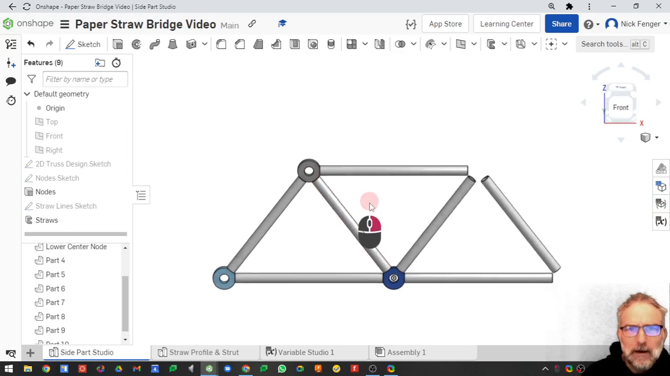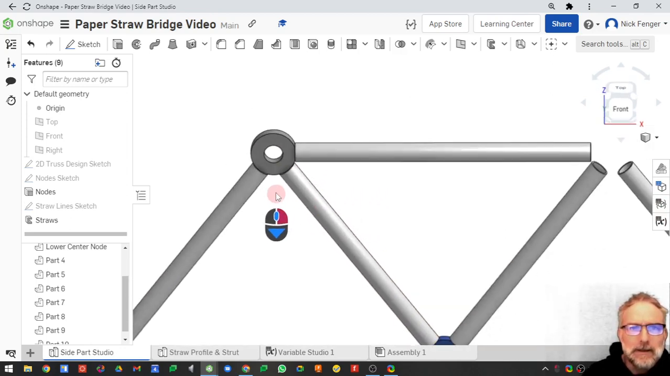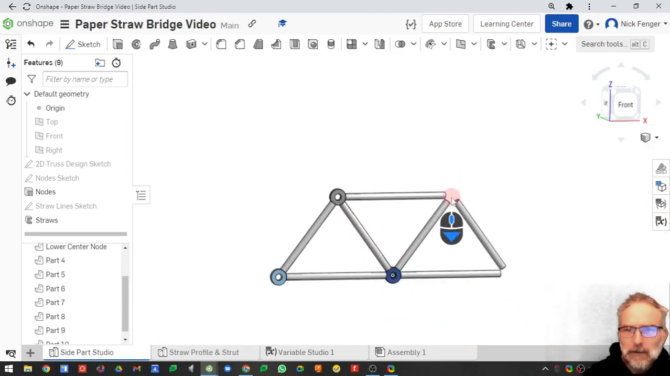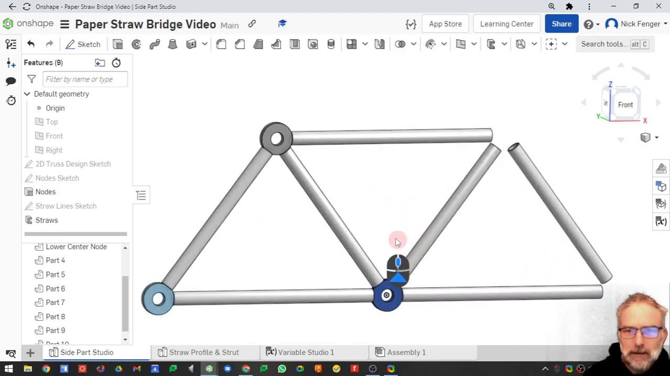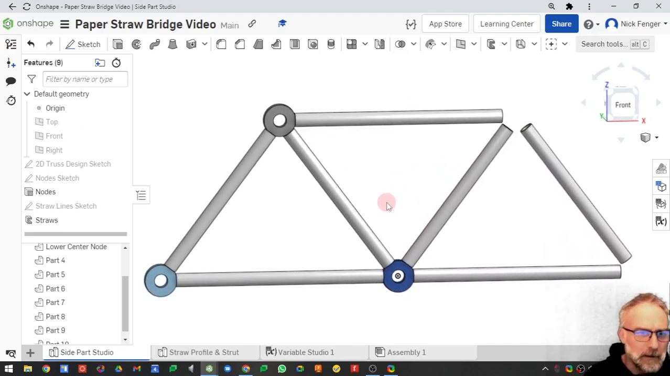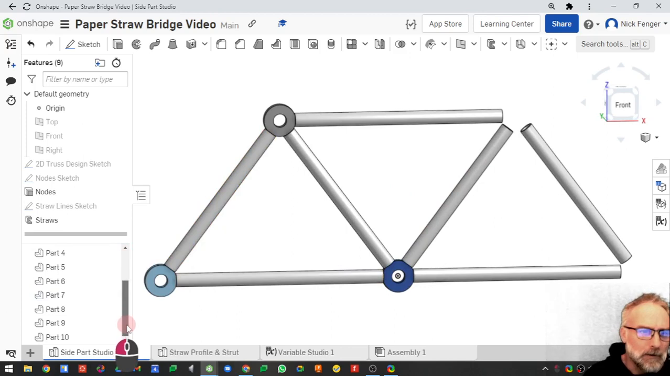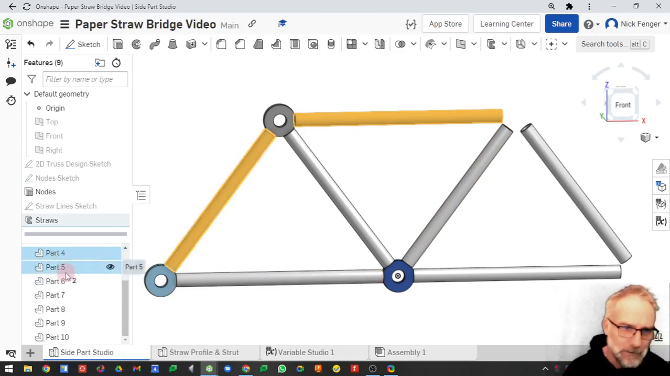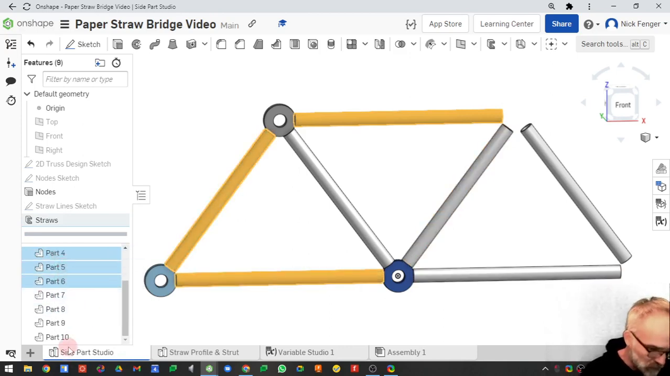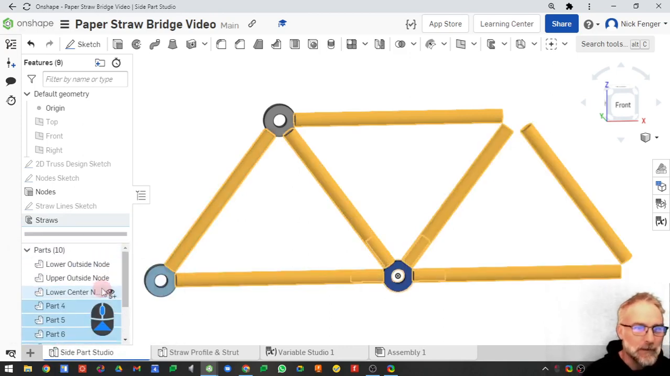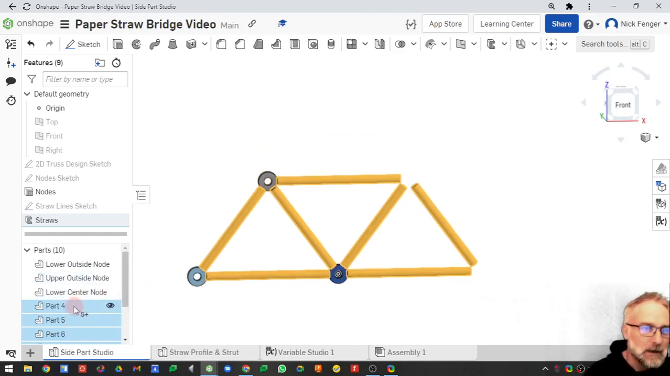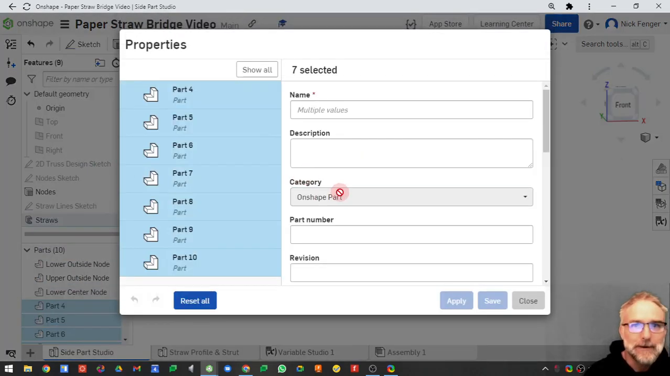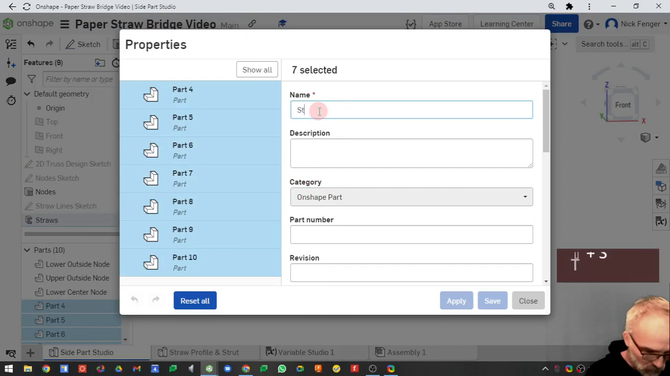It's going to be helpful. So just looking at this, looks pretty good. Everything looks fine. We're going to put these two in the assembly. We're not going to duplicate anything in the part studio. But part 4, 5, 6, we might know those are our straws, but there's a quick way to fix that. Click on the first one. You can click on them all, or you can hold down Shift, and it'll pick them all. Now I've got all my straws selected. Right click, go to properties, and just type straw.